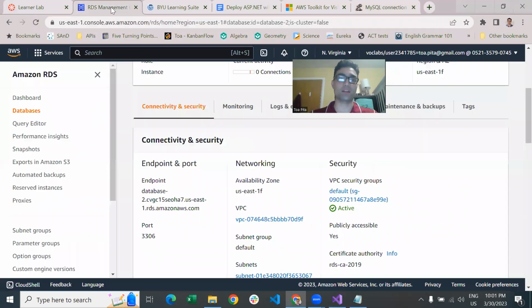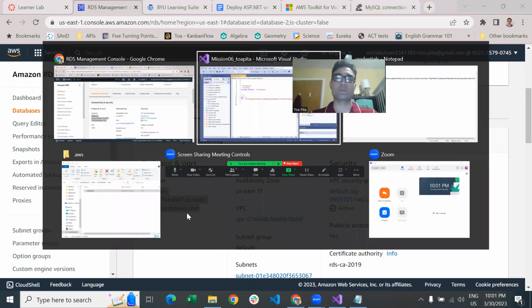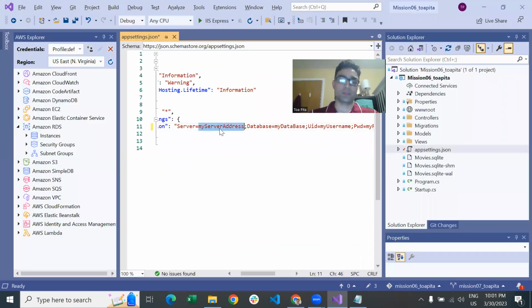So the server, my server address, this is the endpoint on your database. If we come back to our RDS management console, we'll see that the endpoint is database. Make sure you copy all the way to amazonaws.com. Many people have gotten mixed up and they haven't copied the whole thing. You want to copy the entire connection string. If you are using the database that you added using your Elastic Beanstalk, that database will have a slightly different name, but it will still end in amazonaws.com. Come over here, replace the server address in the connection string.